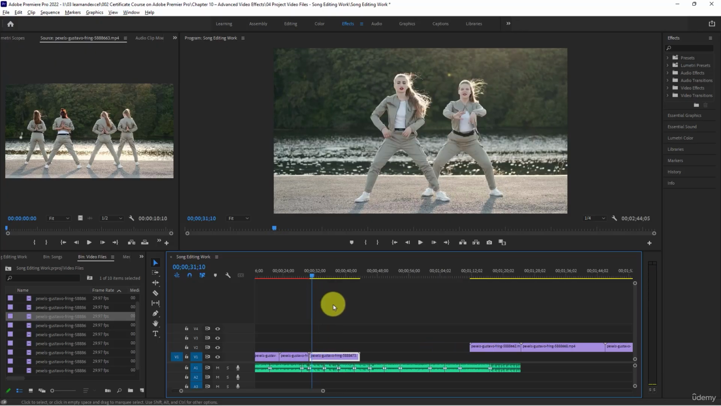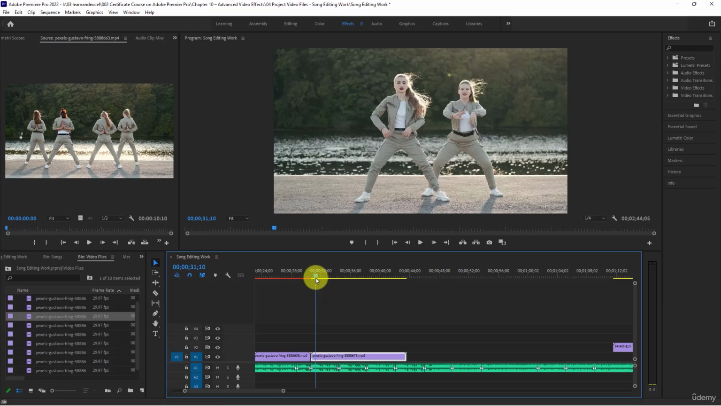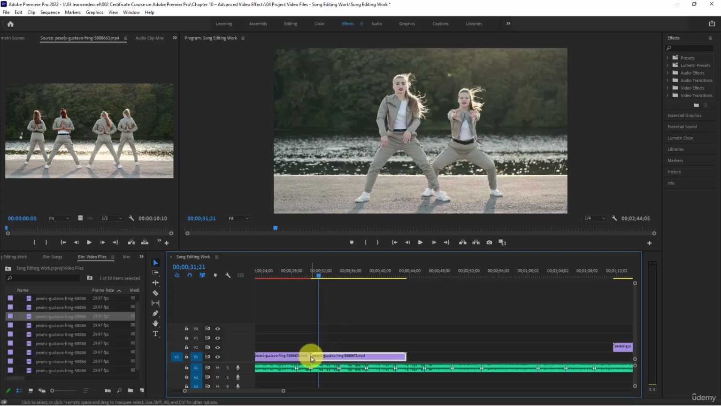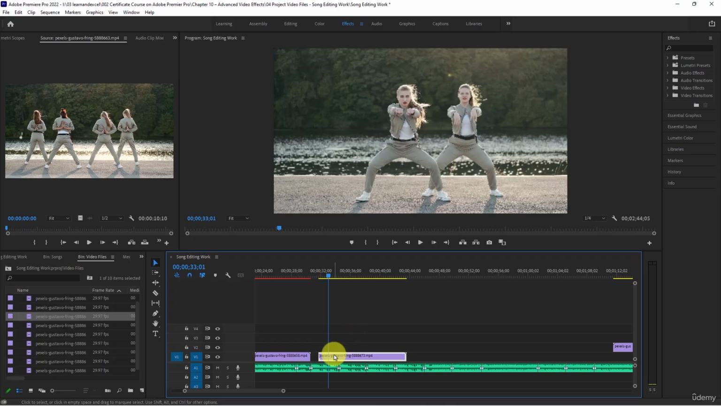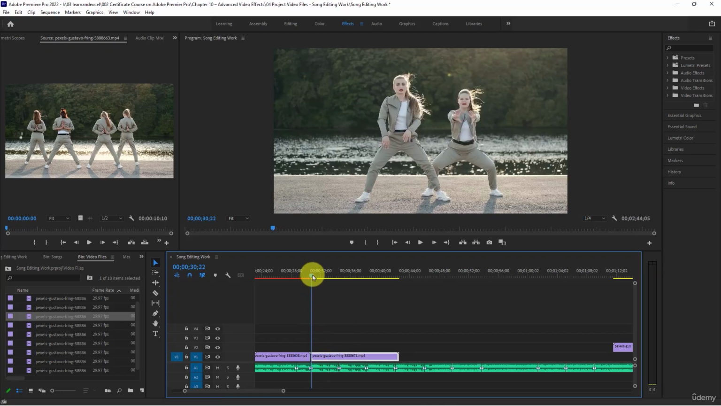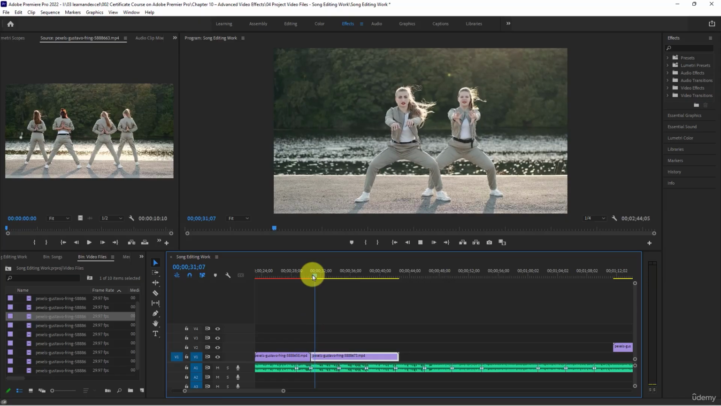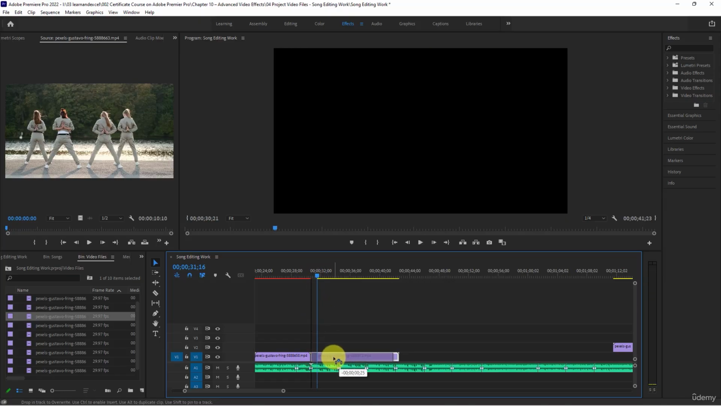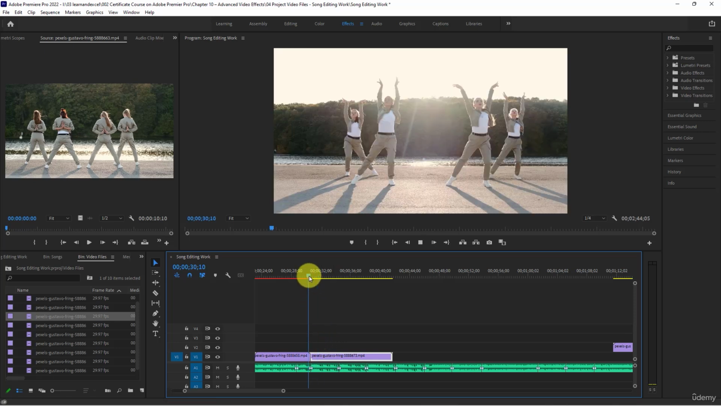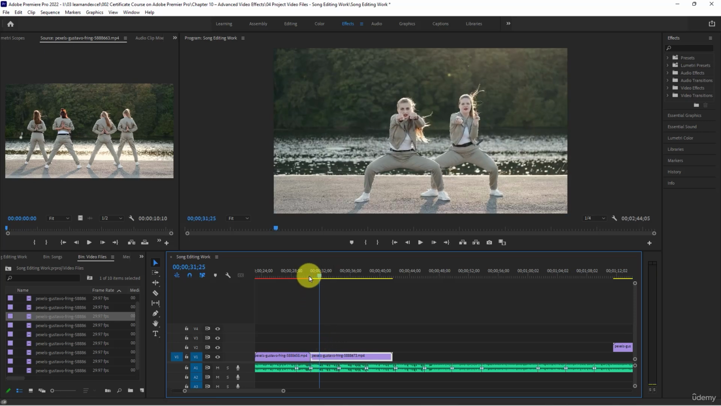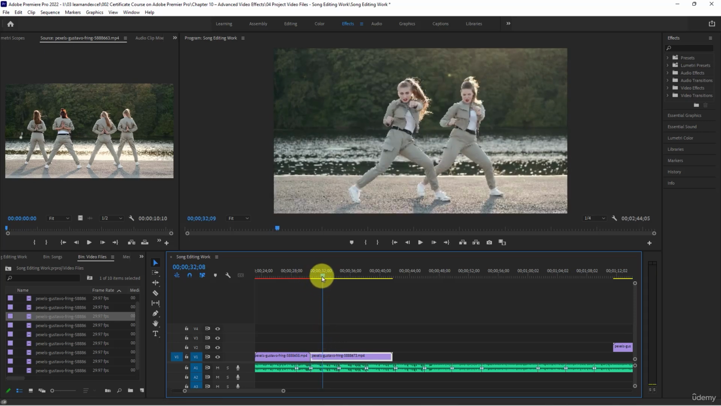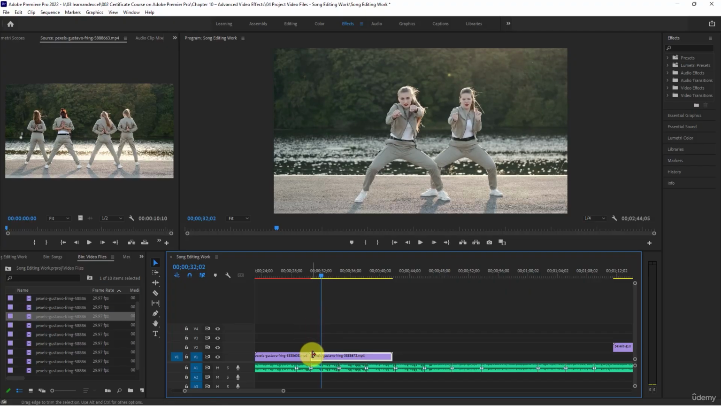So we have some pre-movements here. I just want to trim this. Yeah, till this area I'm going to trim. No, not yet. Here I'm going to start.